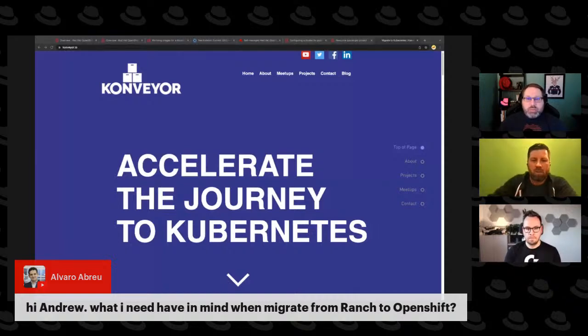Yeah, that's a great point. The security policies in OpenShift are much more strict than most other Kubernetes. So things like no root in the containers and all of that. That is probably going to be the hardest part if you haven't already accommodated it in the application.